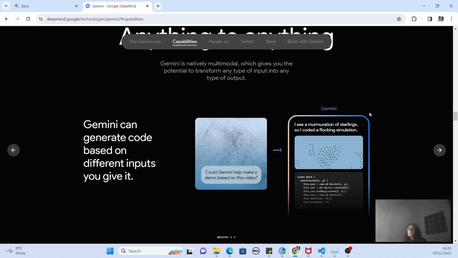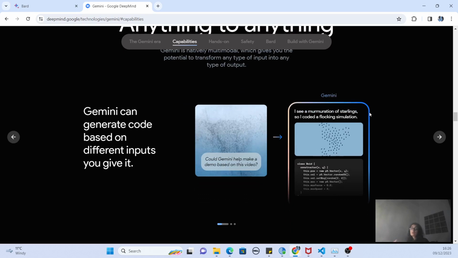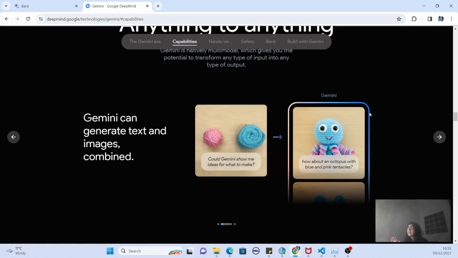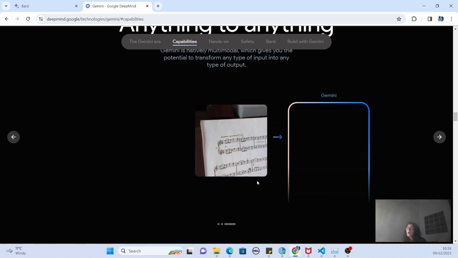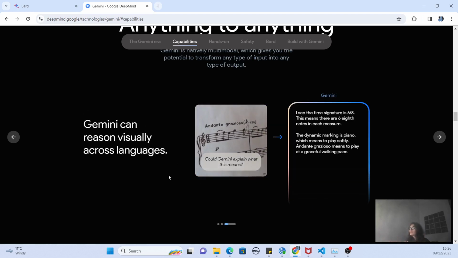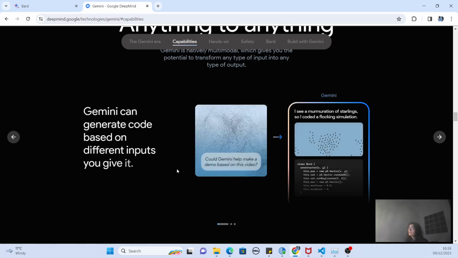Now anything to anything. So basically guys, Gemini can generate output on any type of input. So you give it text, it will generate. You give it audio, it will generate something for you. Basically you give it anything. So you can see that here in this hands-on, somebody has given just an image and asked Gemini to show ideas on how to make anything out of this wool, and Gemini is able to give it, right? Now somebody is giving it a music video of all the music being written, and Gemini is able to produce a song out of it. And somebody gave it a video, and now Gemini is creating a demo based on that video.